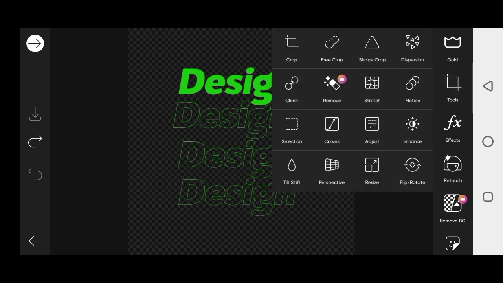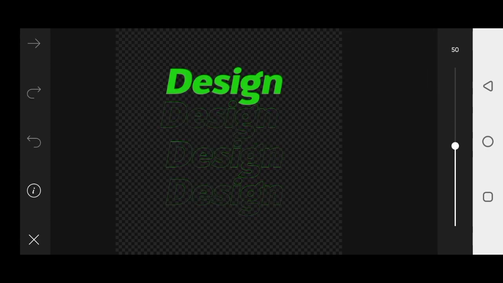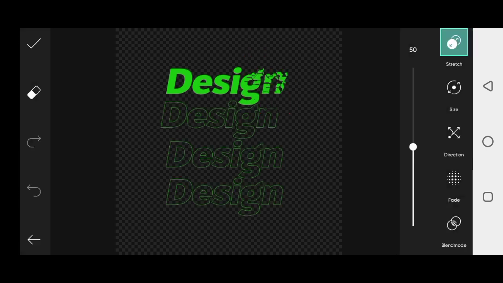When you come to your tool, dispersion, okay, this is your brush size. Okay, so you want to highlight this area alone, and you click on this arrow right here, and you can see your stretch direction. Let's do it. Okay, this is a stretch. I hope you are seeing it. When you decrease it, you have something like this. When you come to your size, I think you are seeing the changes.